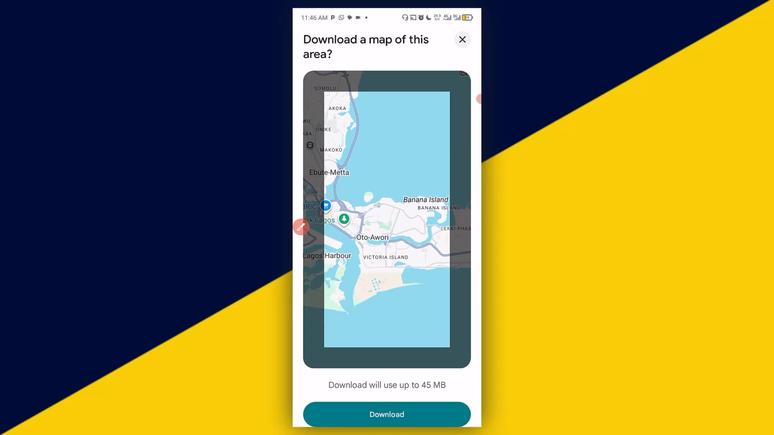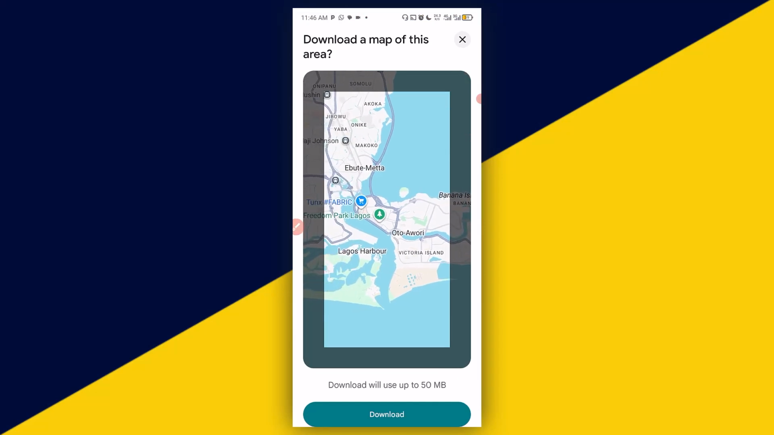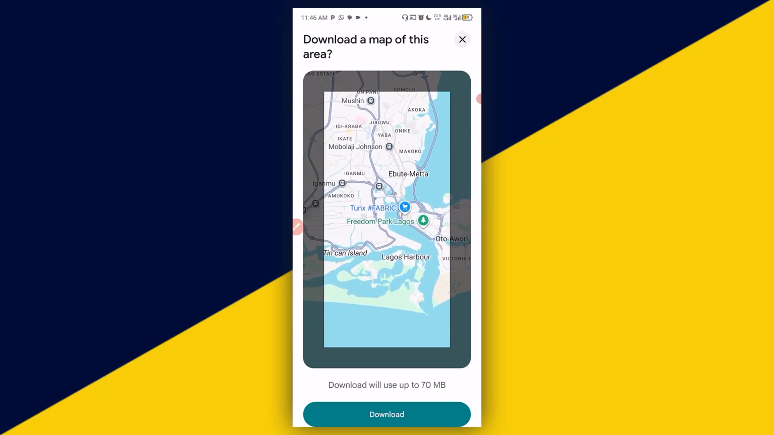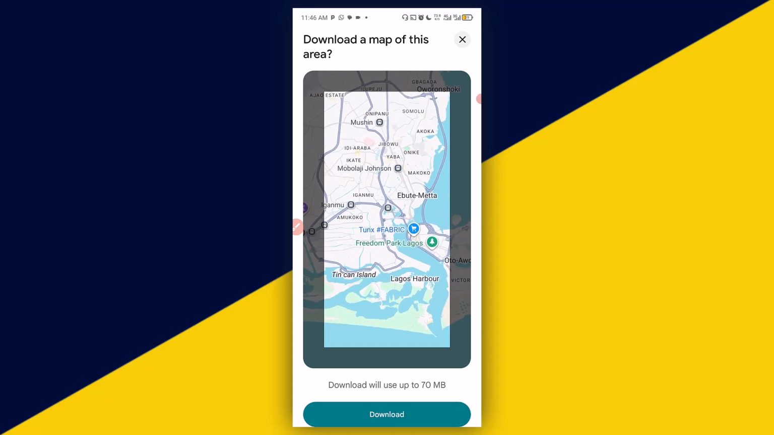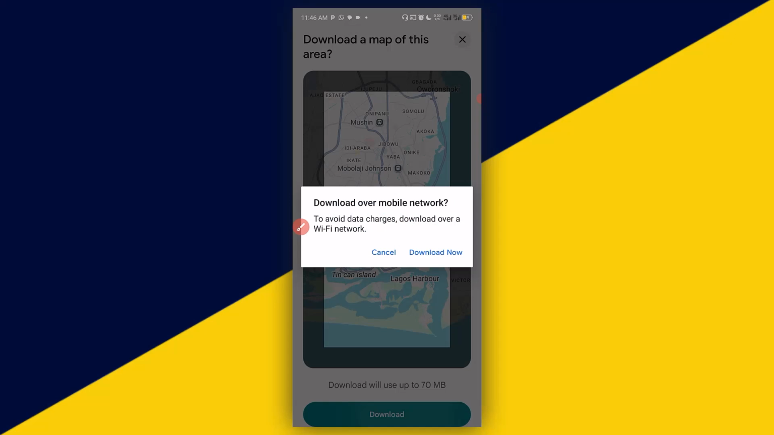Then what you need to do right here is to simply adjust the map, adjust to the area that you are interested in, just like so. Once you adjust the area you are interested in, you'll be given the number of megabytes right here. Just go ahead and click on download. I'm going to go ahead and hit on download.